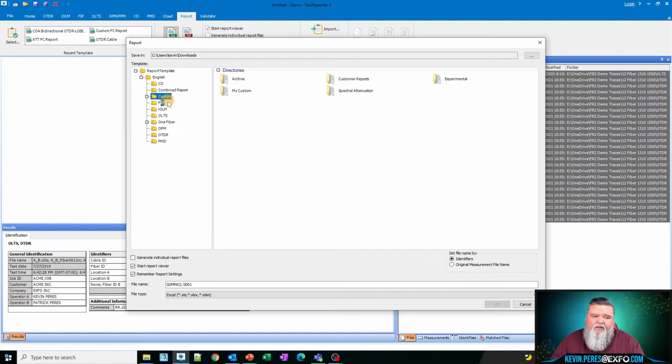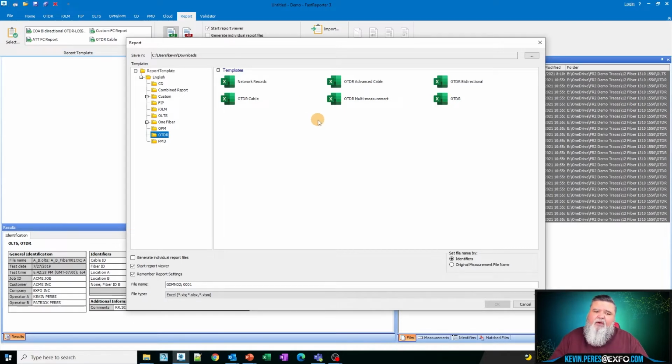What comes with FastReporter is all of these other folders. If you're just doing chromatic dispersion or fiber inspection, you can get in here and look at your different options. For example, I can get into OTDR, and I have different OTDR trace templates here. I encourage you to try each one of them out to see which one works well for you and which one you want to adapt and make your own. I'll take the standard OTDR one here. It's going to take all the OTDR traces and create a closeout package template. I'll select it and give it a name.